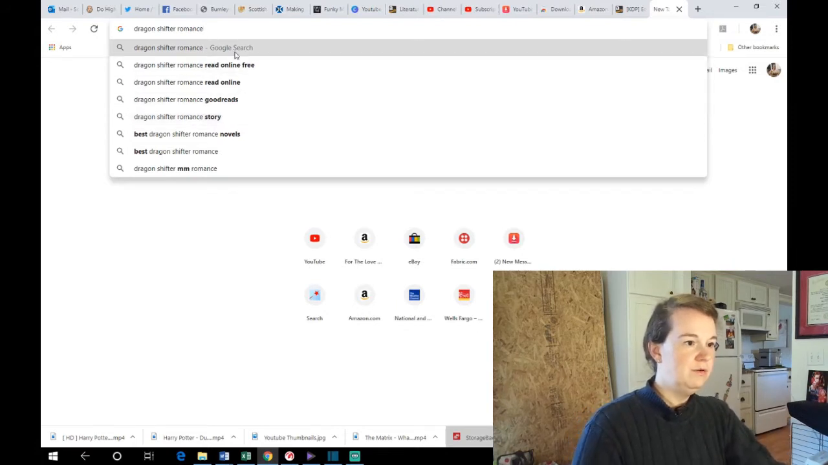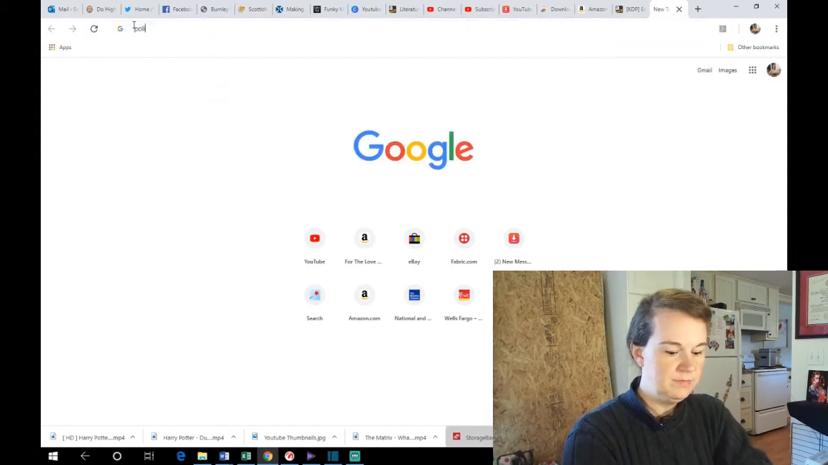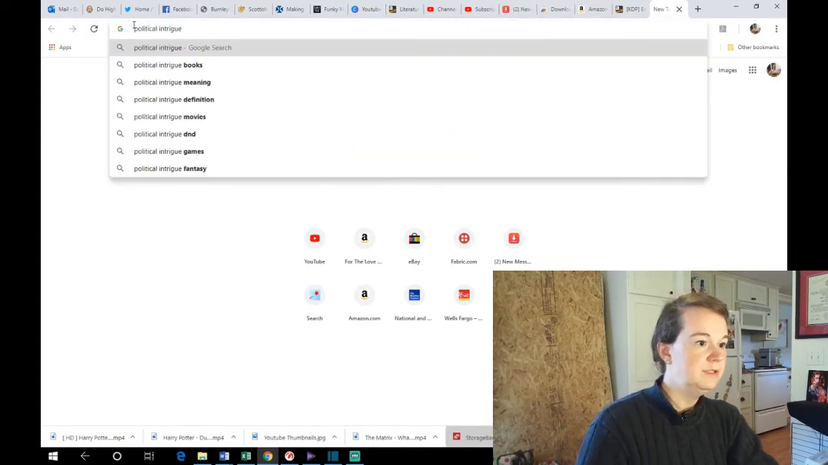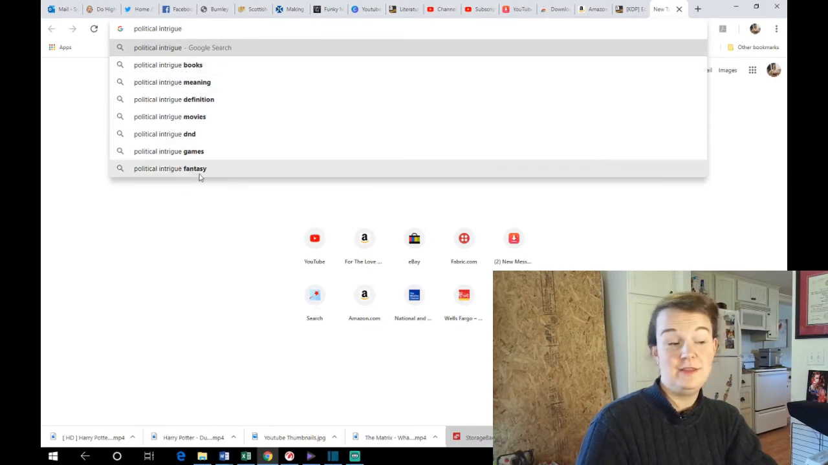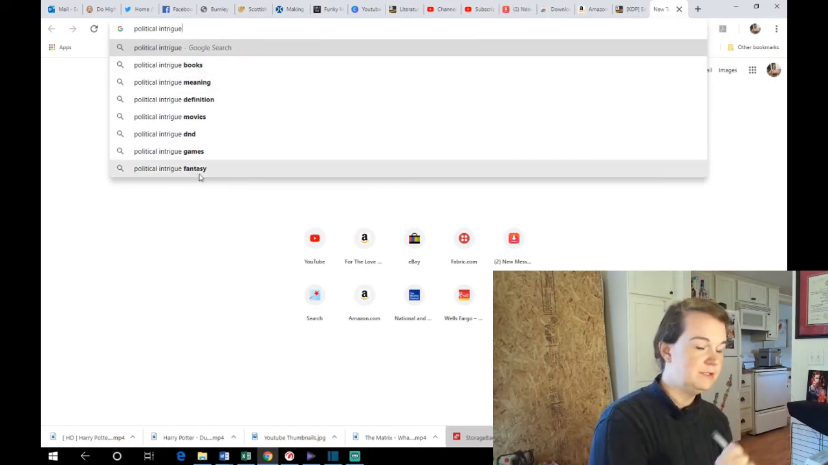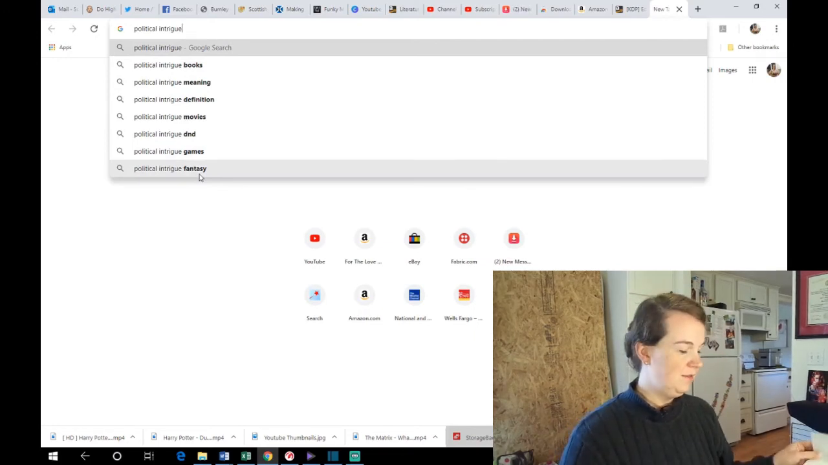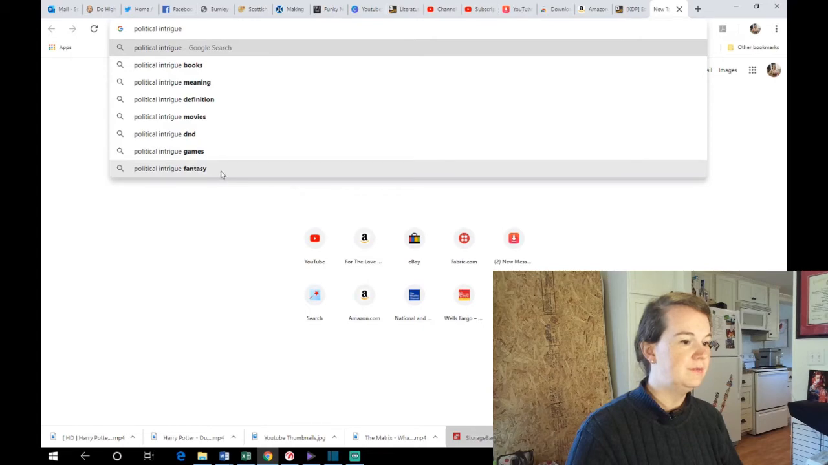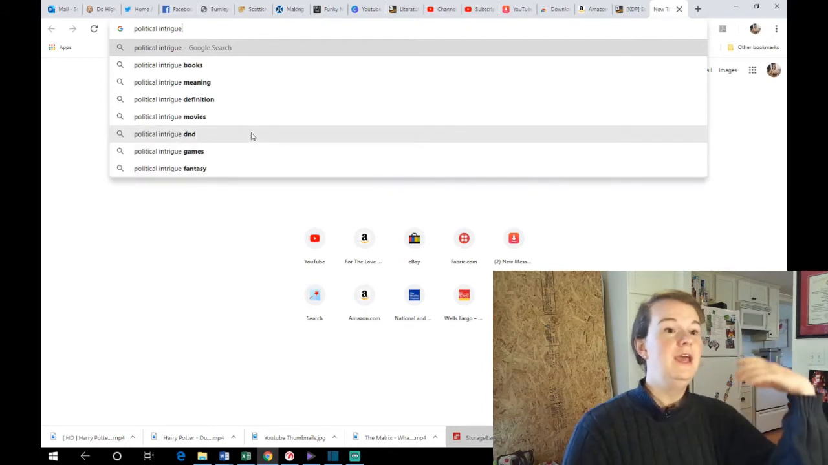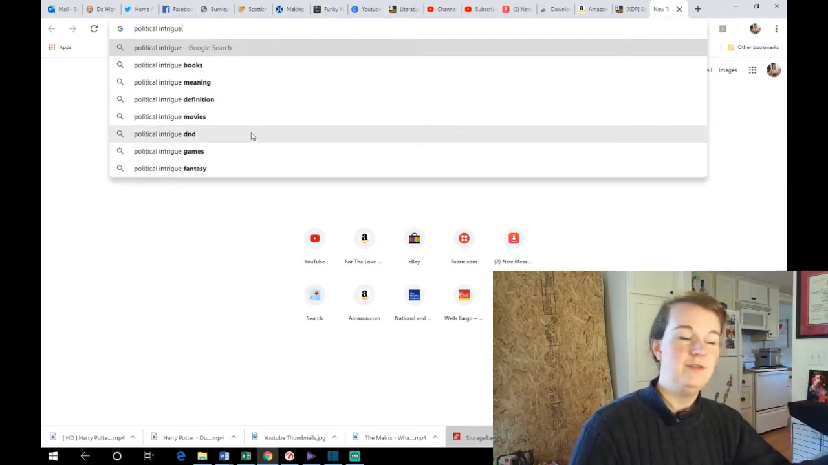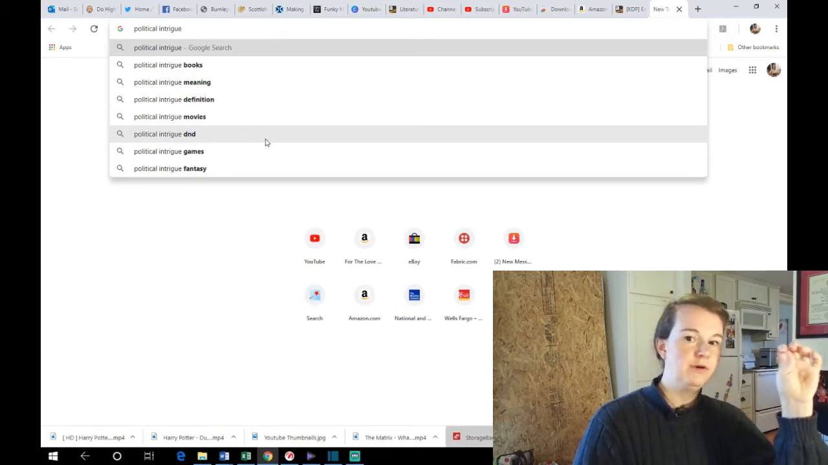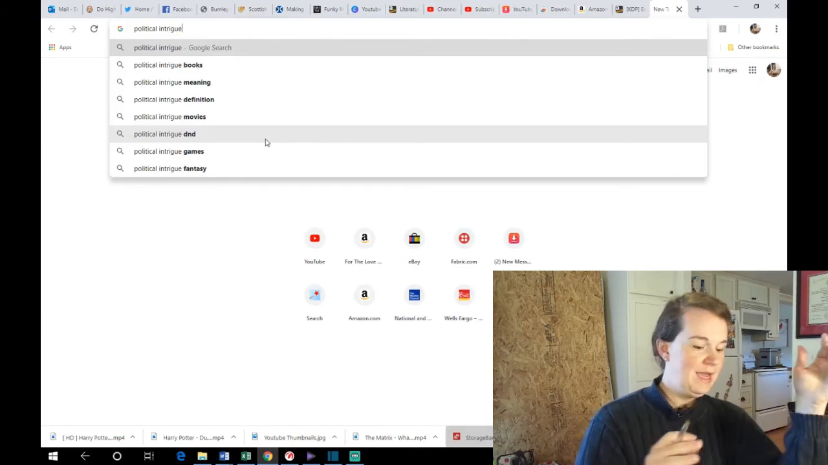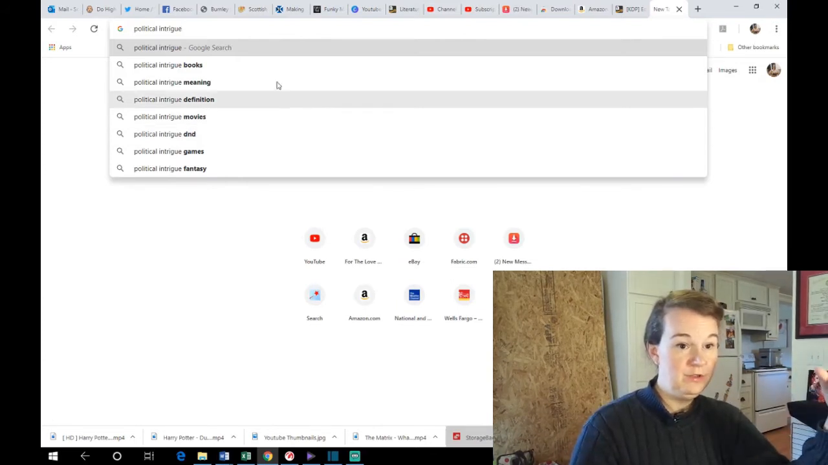So having said that, you want to go through and brainstorm all of these different ideas. So, political intrigue books, political intrigue fantasy. That's a good one. So I'm going to jot that one down, political intrigue fantasy. And that's not as good as Dragon Shifter romance, but it's still clearly being searched for. So I'm going to jot that down and go through this for everything. Spend some time on this, brainstorm, and figure out in what order all of these keywords are being typed in by other people, and keep track of what order those are in. We're going to use it later.